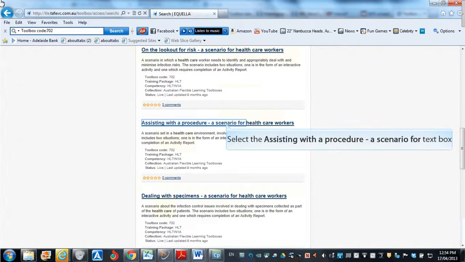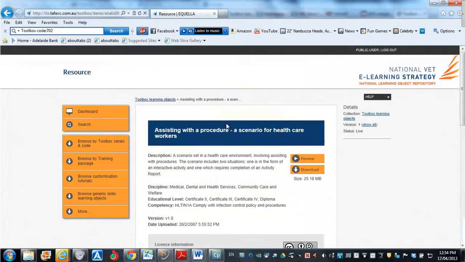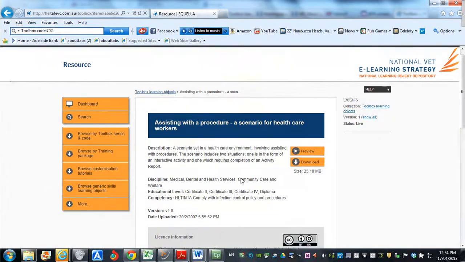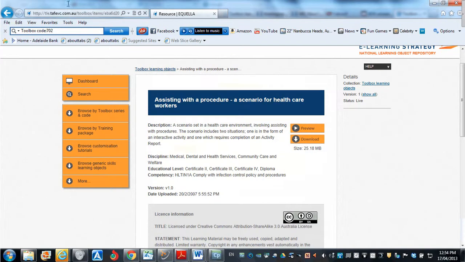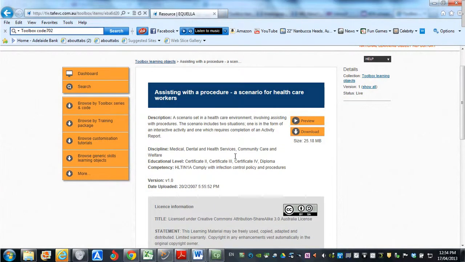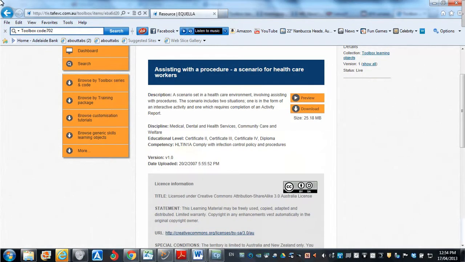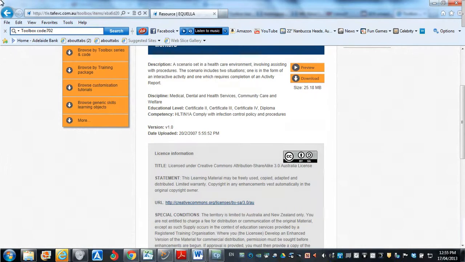When you do find a learning object that you may be interested in, if you just click on the title of it, it takes us into information about that particular learning object. As I scroll down the screen here, as well as the title of it, you'll get a description of it, the discipline that it belongs to, the educational level that it applies to, whether it's Cert 3, Cert 4 or Diploma, and the date that it was uploaded.